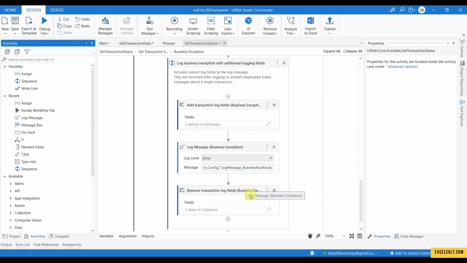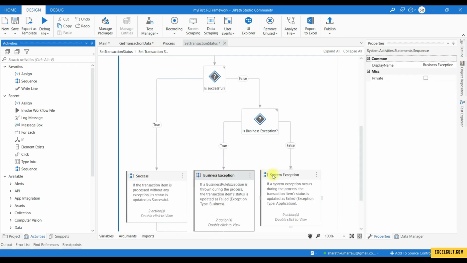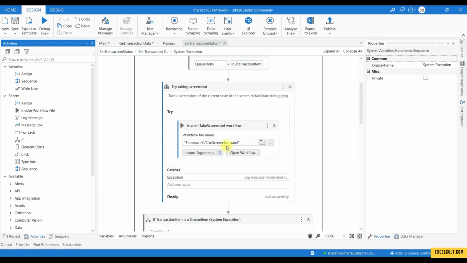And then we are doing everything that is needed, the logging part of it. And it's the same with system exception. Here we take the screenshot because system exception can happen because of any reason, right? Maybe it can happen at the login page, or it can happen at the logout page, or it can also happen while you're processing the data.